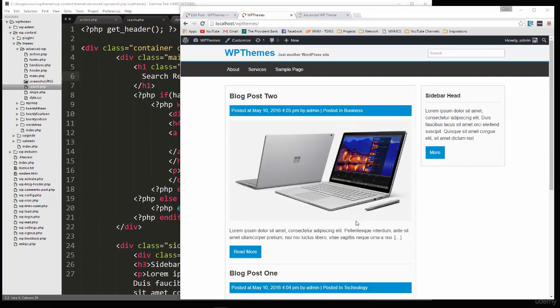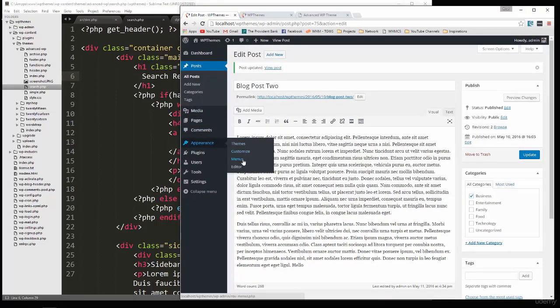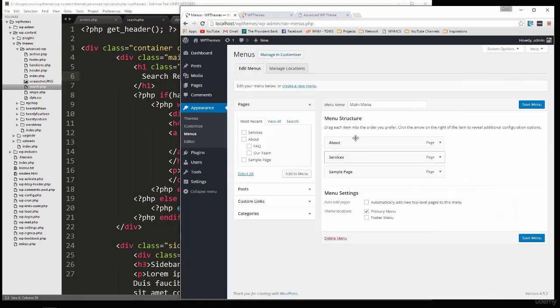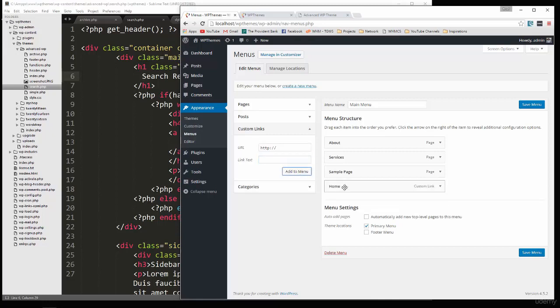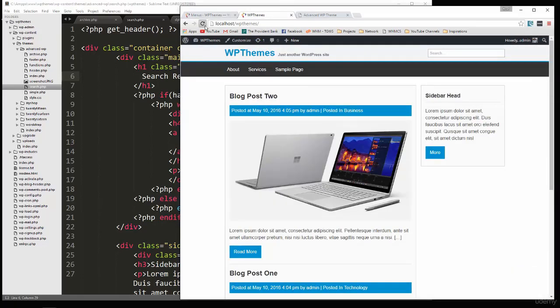Now I want to link to the home page in the menu, so let's do that. If we go to menus, and what I'm going to do is go to custom links. For the URL, I'm going to put in localhost/WP themes, and then for the text we'll just say home and add to menu. Put that up here at the top, save it, and then if we go back and reload, we have a home link.